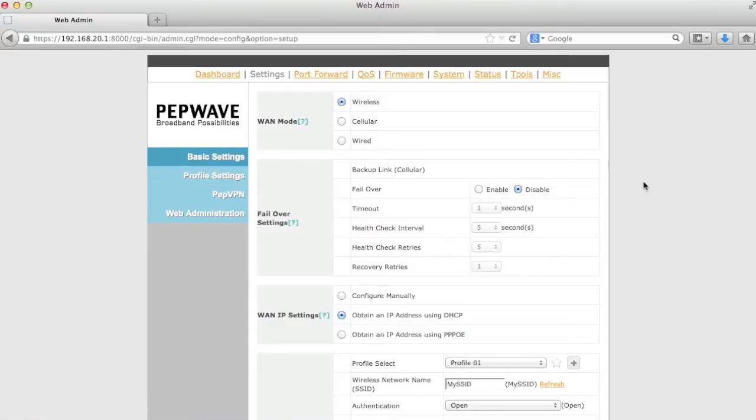There's only a few things that you have to set up here for wireless repeating, but you'll notice there's a lot of options depending on how you want to administer your network. On the top, you can see the radio buttons for the WAN mode. Currently it is in wireless, how we set it up on the original page.